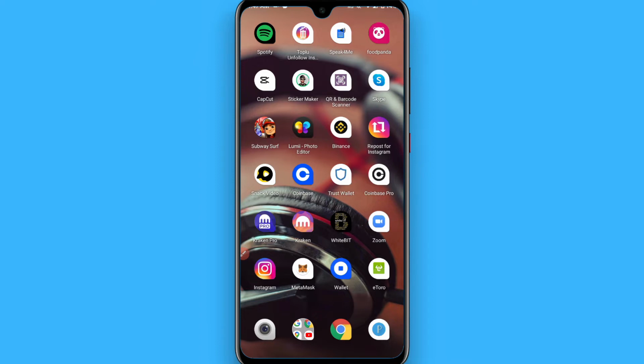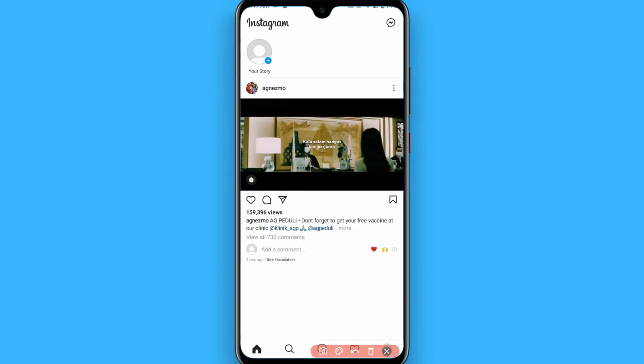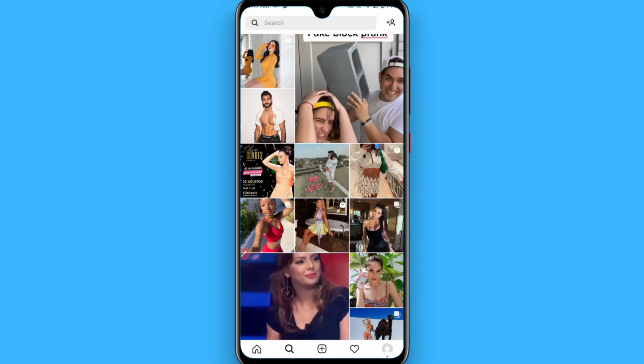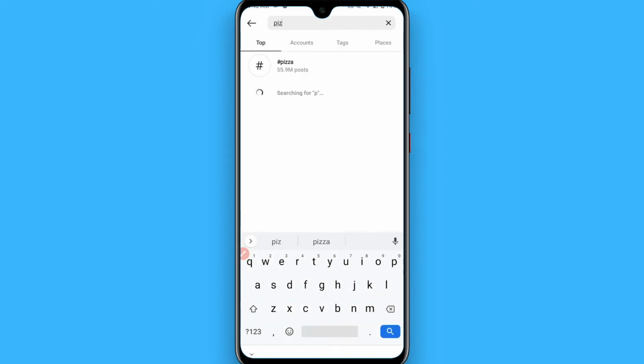So first of all, open your Instagram mobile application. Once you open it, now you have to click on the search icon. Once you tap on it, now you have to search for any name. So I simply search for pizza here.